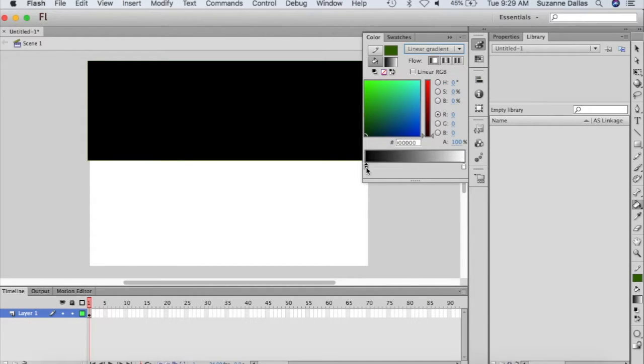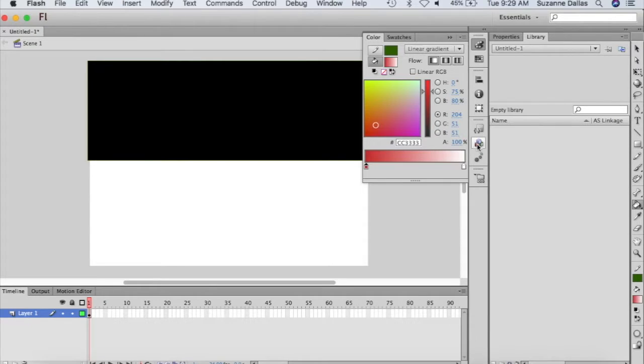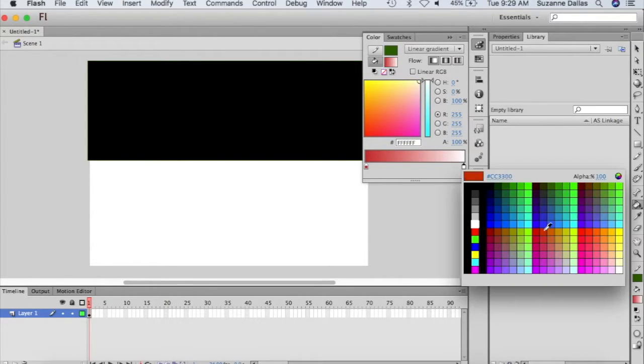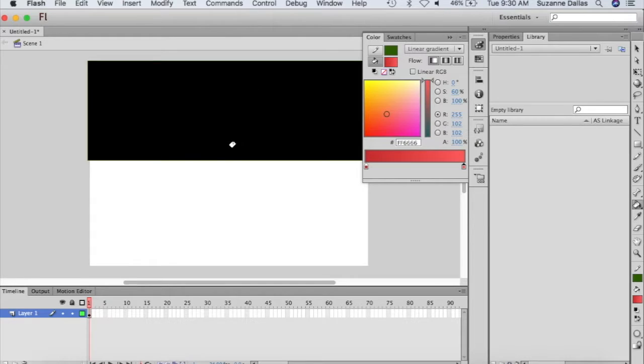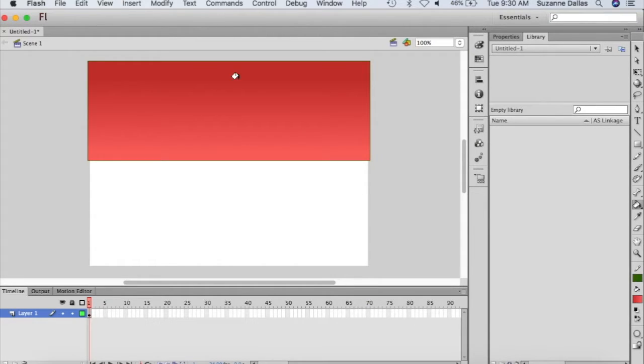Then I can double click one of these boxes and choose what I want my color to be for the darkest color of my sky, and then choose a lighter color for the lighter portion of the sky. And then just click and drag a line that goes up so that the direction you point is where it's going to have the darker pieces of your color.